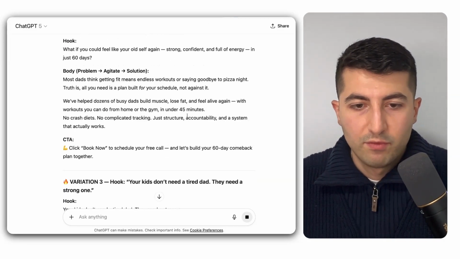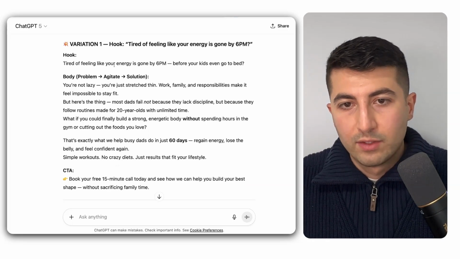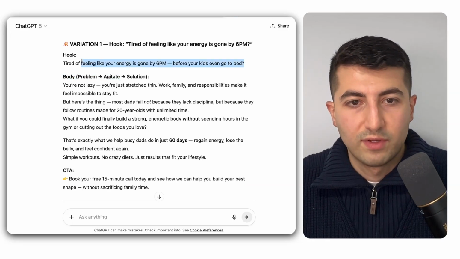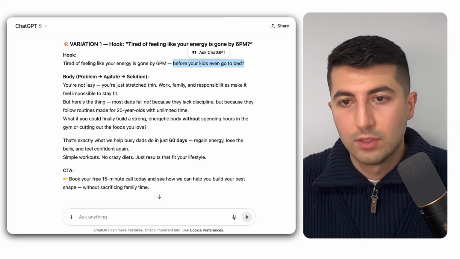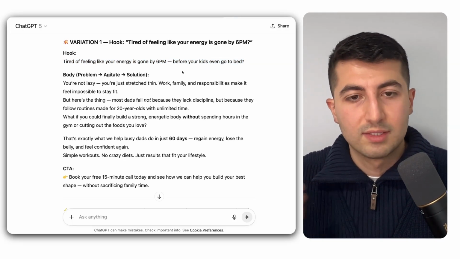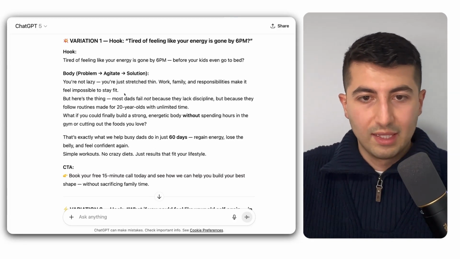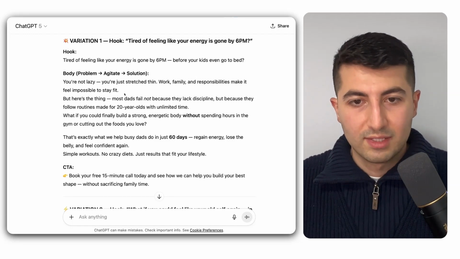Okay, so we have 3 variations, and the first one is going to be, the hook is, tired of feeling like your energy is gone by 6 p.m. before your kids even go to bed? Okay, that's a very good problem to target because most dads need energy in order to engage with their kids and have quality time with their family. The body is going to be, you're not lazy, so we are taking the guilt out of them and we are just trying to stay on their side and show empathy.